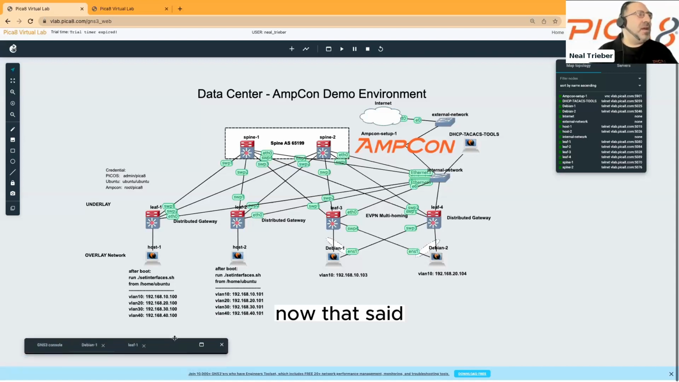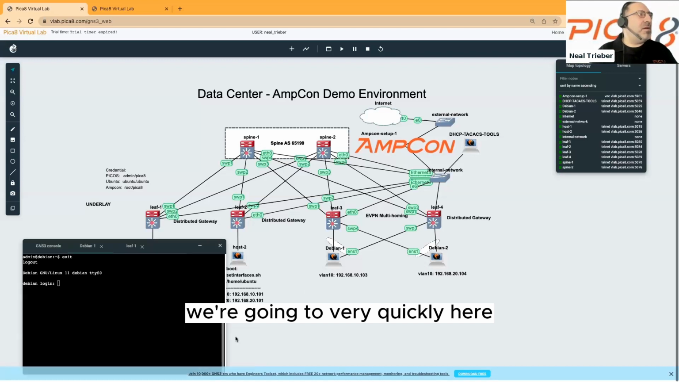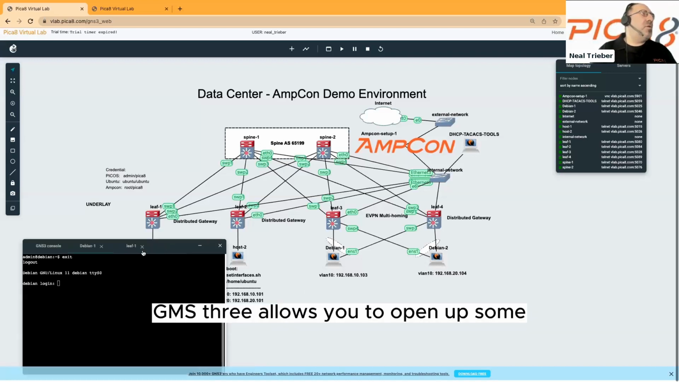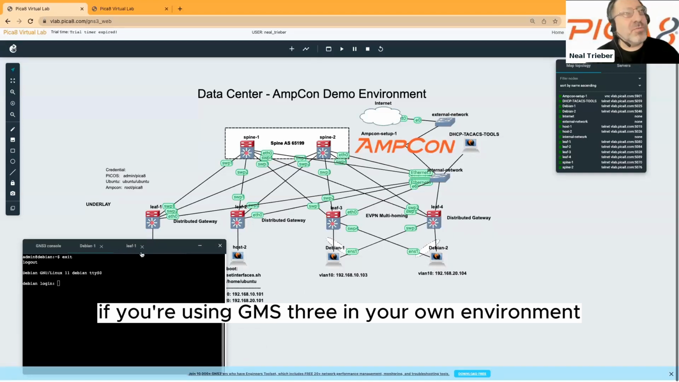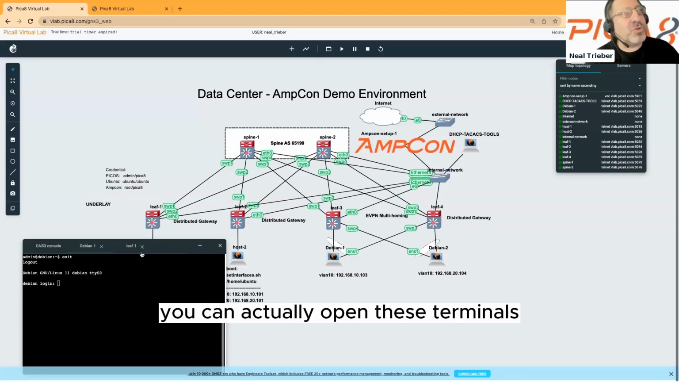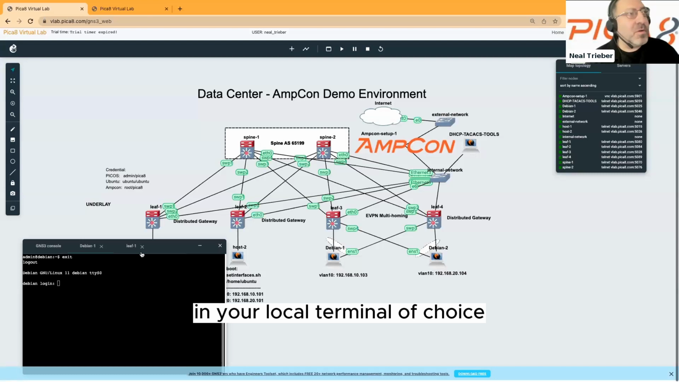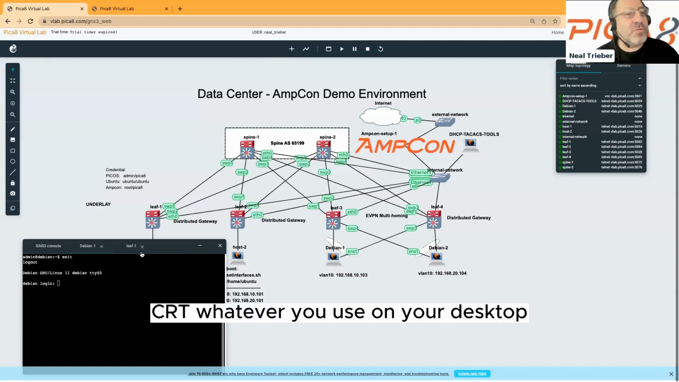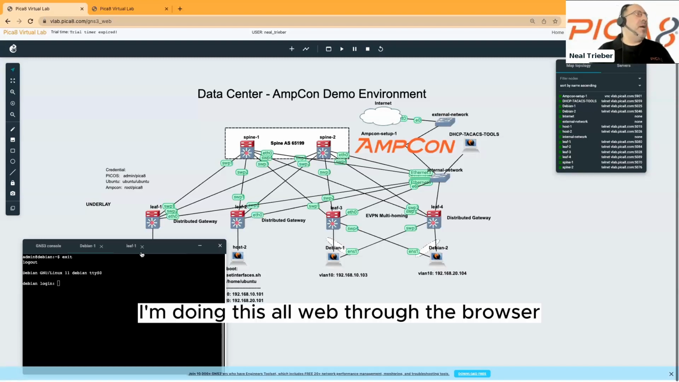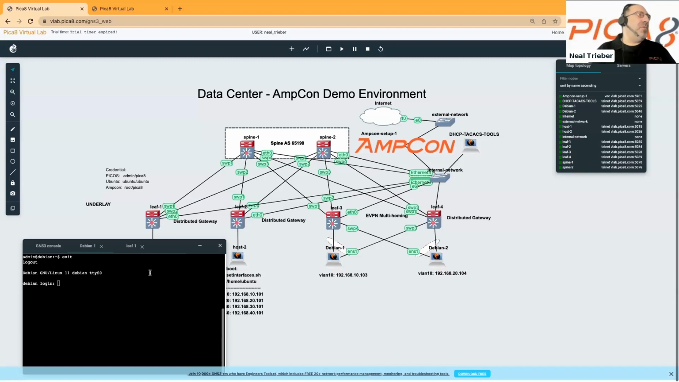Now, that said, we're going to go very quickly here. GNS3 allows you to open up some, we call these web console tabs. If you're using GNS3 in your own environment, you can actually open these terminals in your local terminal of choice, SecureCRT, whatever you use on your desktop. I'm doing this all web through the browser.